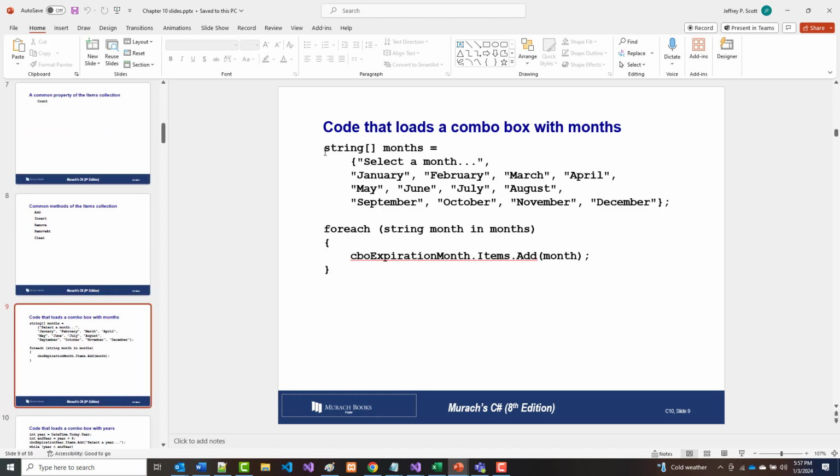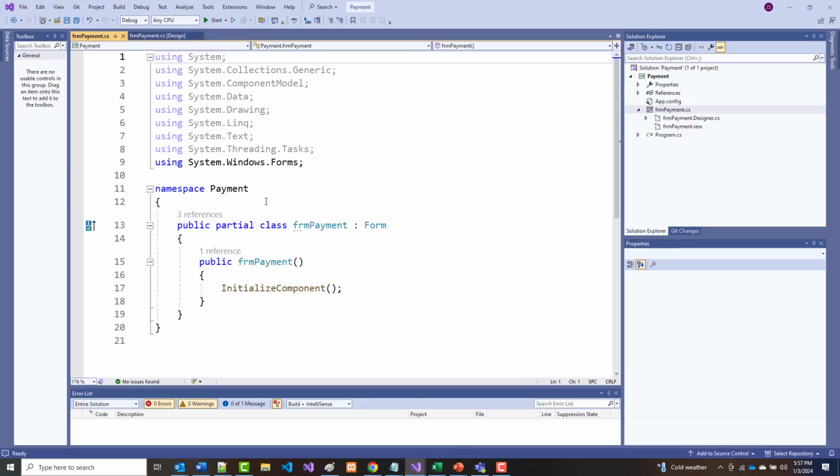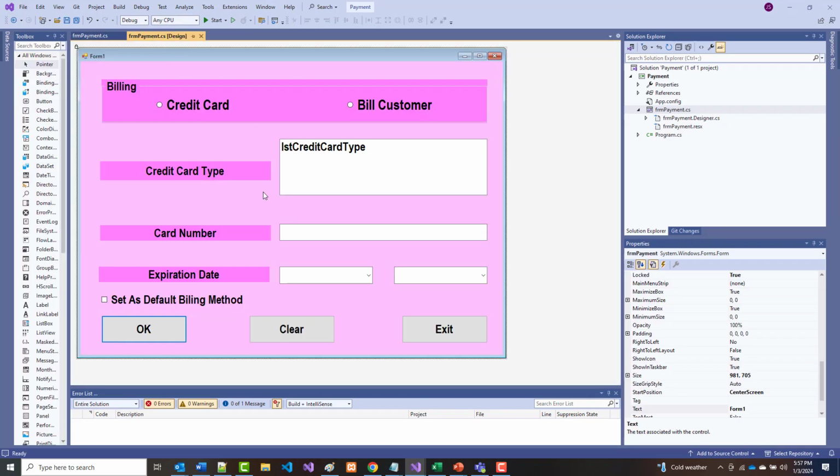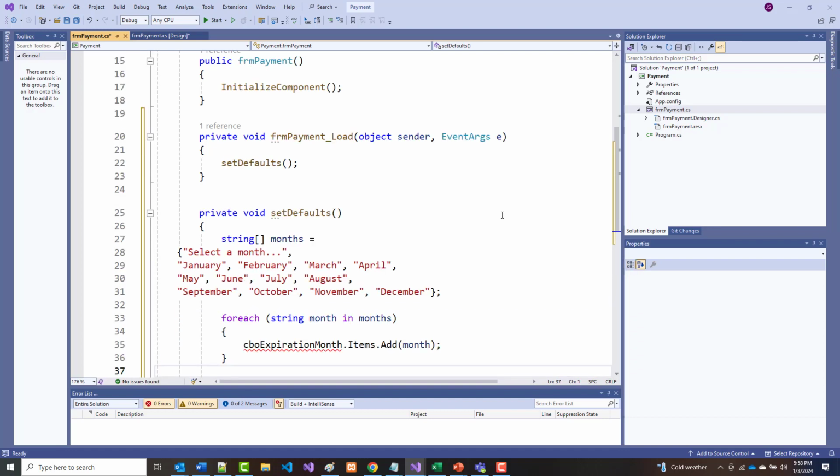So let's start with this. This is going to fill up the months. Let's go ahead and put it in and then take a look at it. Now, what I'm going to do is double click on the form itself. And here I'm going to put down set defaults. I get the error, of course, because there is no routine called set defaults. Now we're starting one.